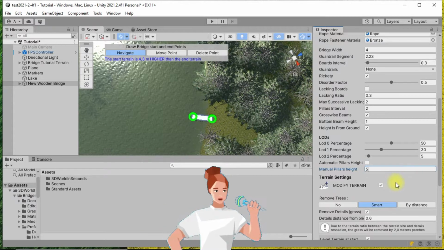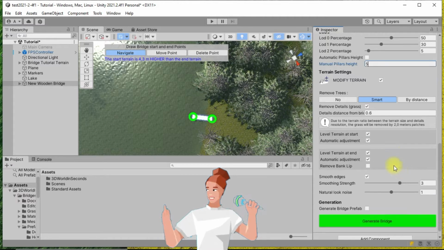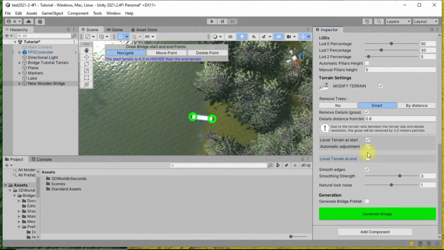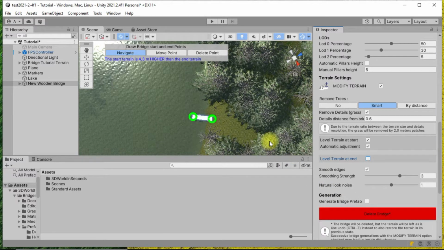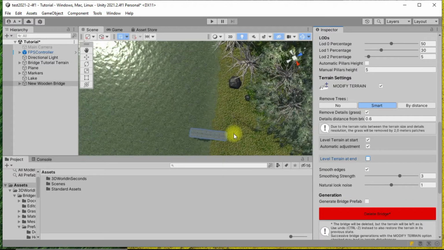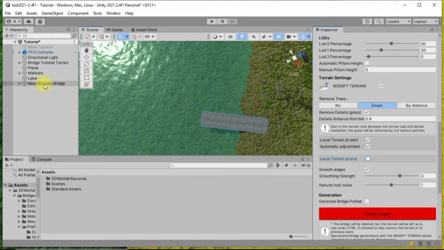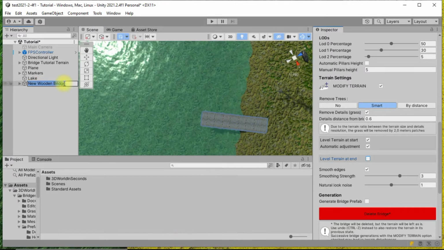Uncheck the Level Terrain at End checkbox. The terrain will be leveled at the bridge's start because it will be the village's entrance. Then generate the bridge. Rename the bridge Wooden Bridge Model.